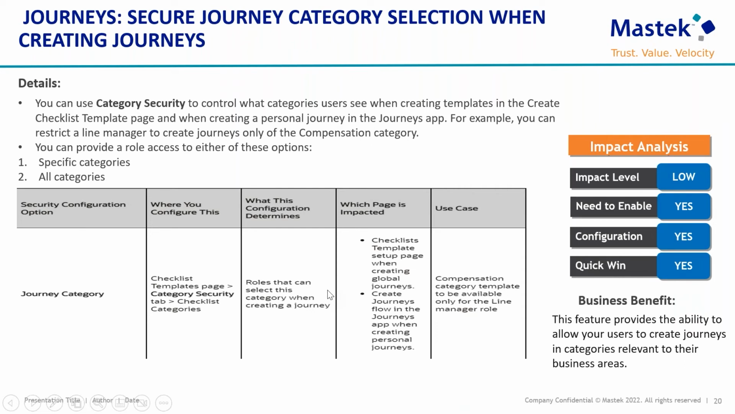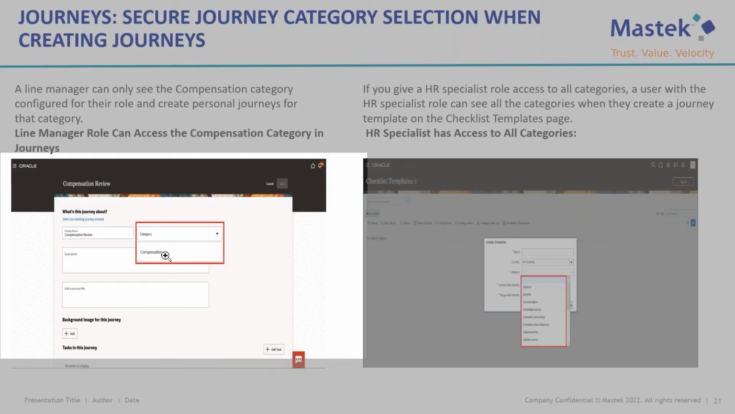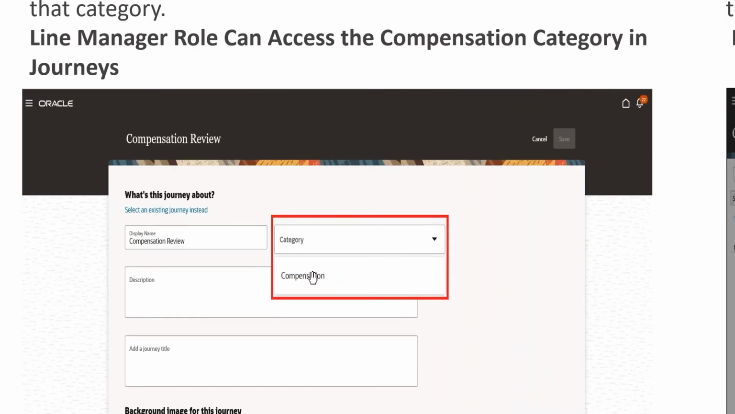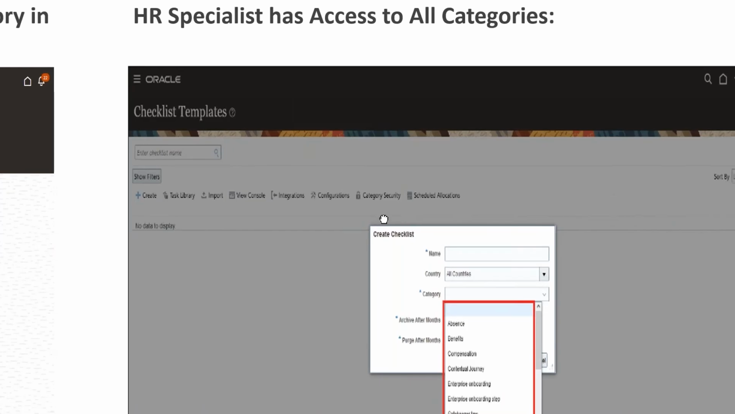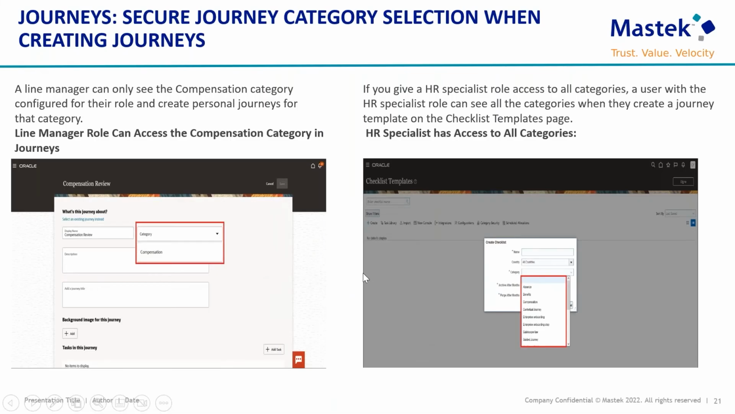Okay. So if you can see in the example screenshots, a line manager will get access only to the compensation category of the journeys to be created, while an HR has the access of all the category types, while creating a journeys template.